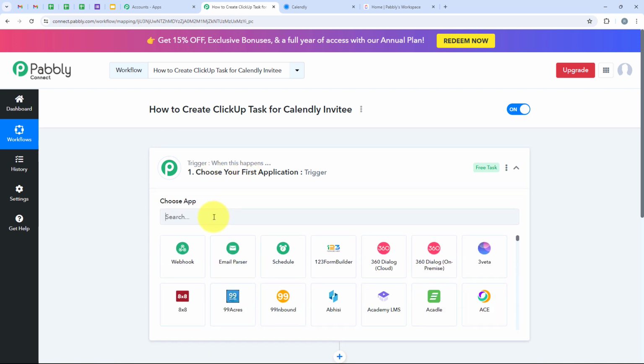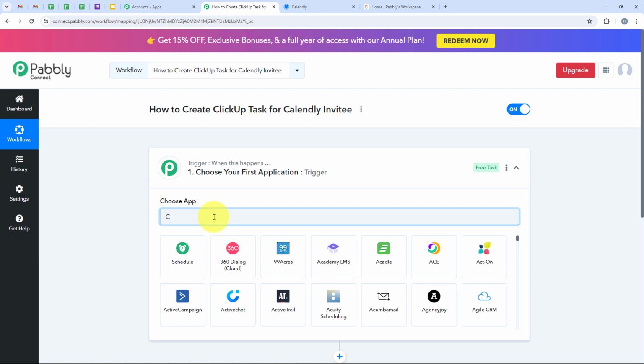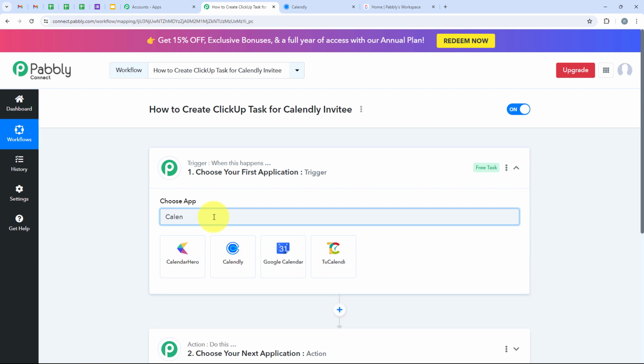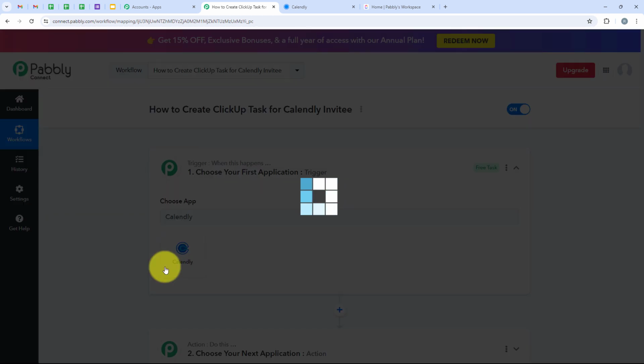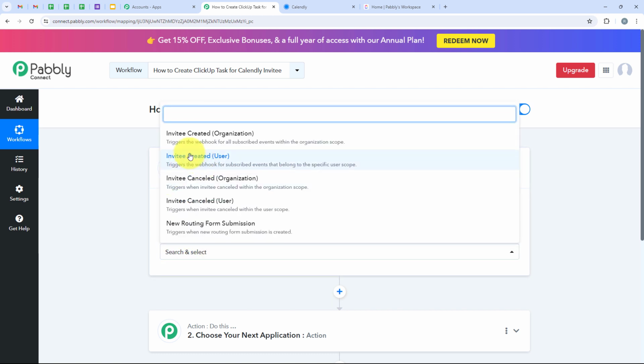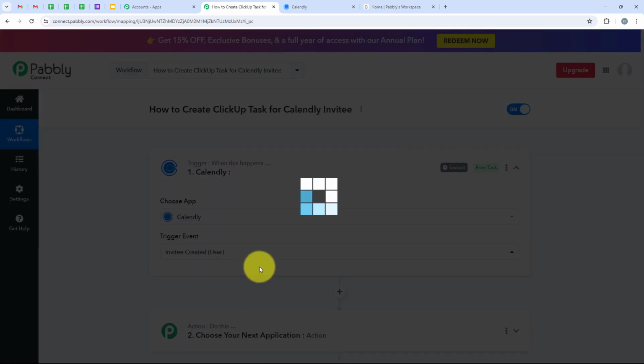So now we are going to select our trigger application, which is Calendly, because I want that as soon as a new invitee is created in my Calendly account, automatically my workflow should be triggered. So I'm going to search for it and then we are going to select it. And now for the trigger event, we are going to select it as invitee created user. And now we are going to click on this connect right over here.